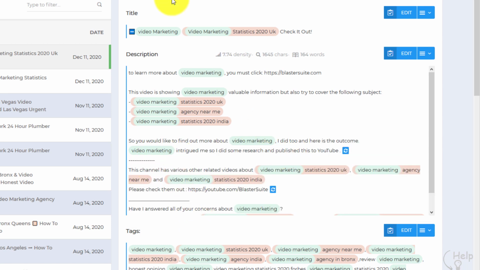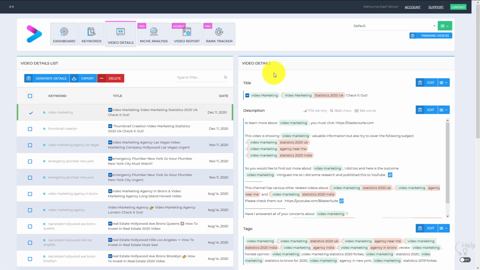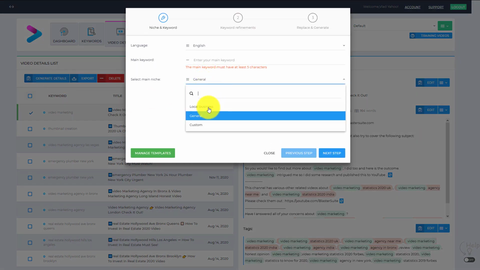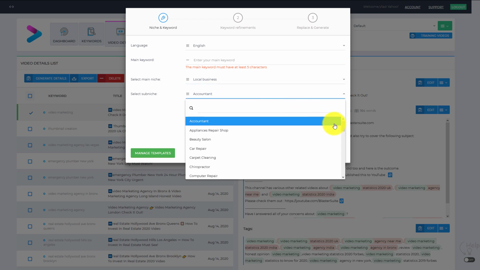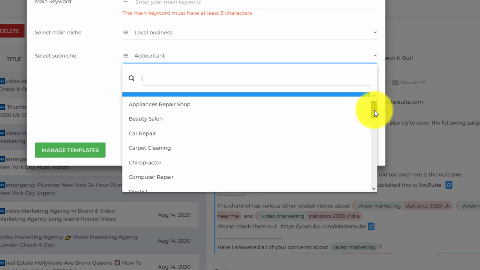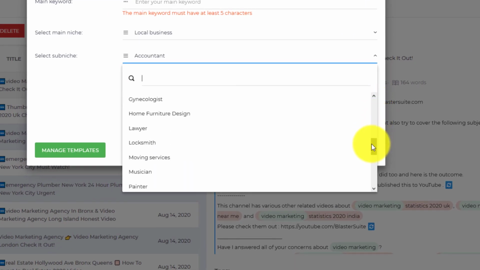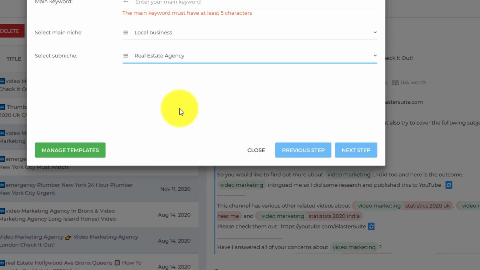Now, as a great bonus for Videly, if you get it right now, when you generate video details, you can select the local business niche, and right here, you will automatically have all the local businesses that you want right here. You just select the local business, enter your main keyword, for example, real estate agency, New York, and that's it.